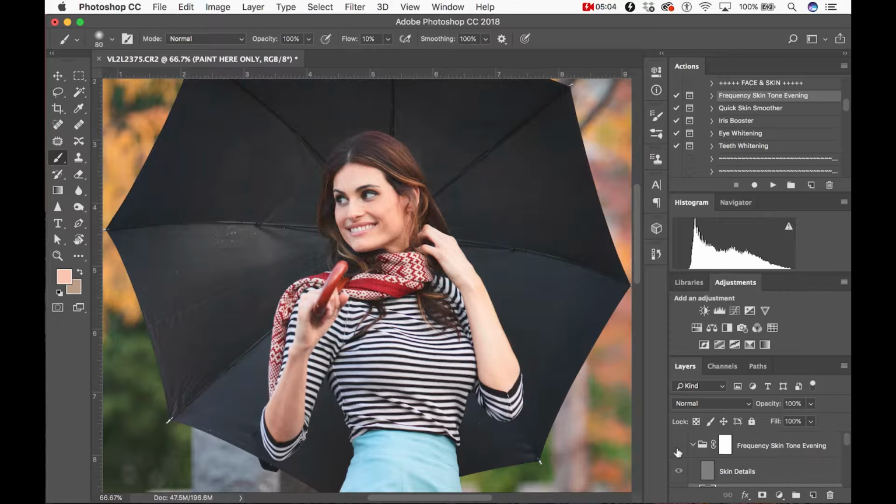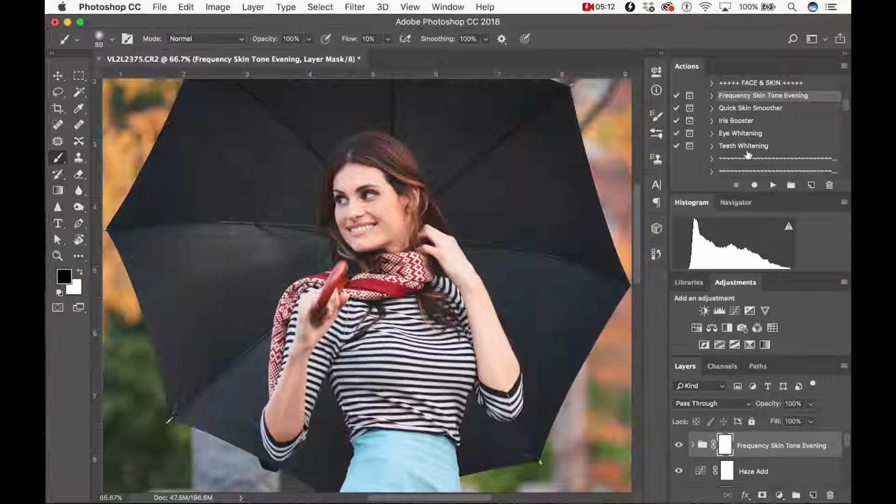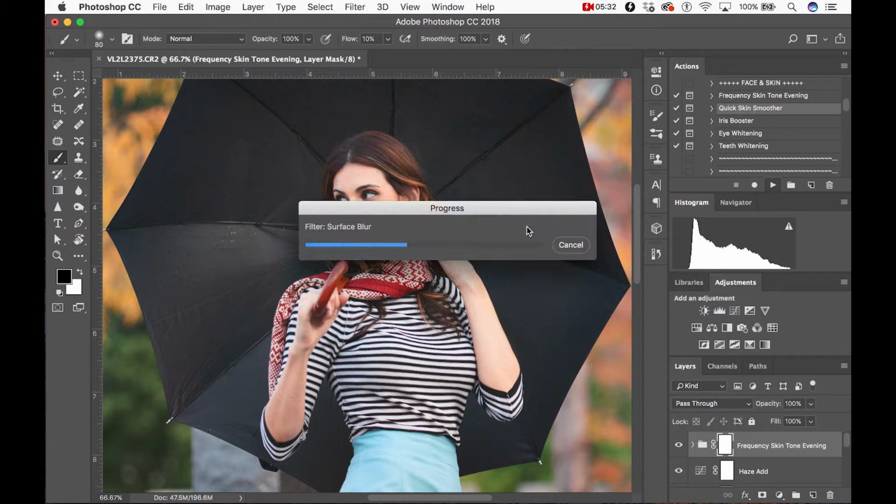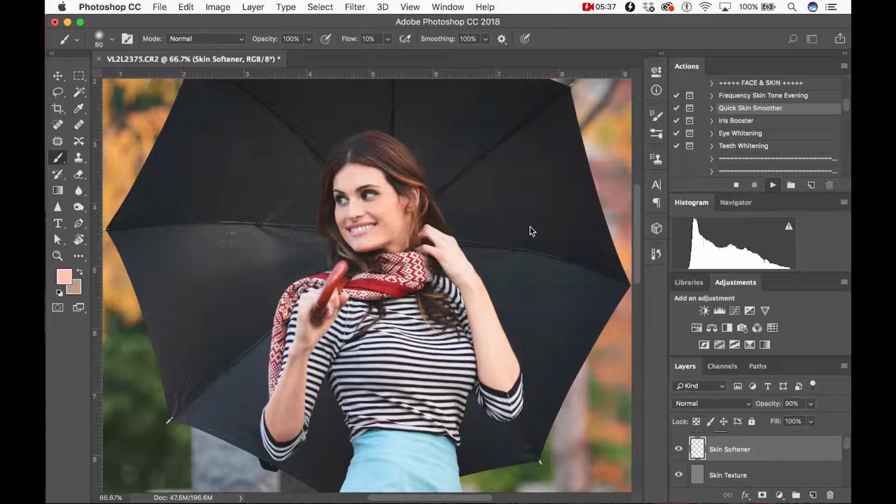With a before and after look at the effect, you can see the subtle but essential changes being made. I'm also going to apply the Quick Skin Smoother, and this will soften up some of the features just a bit and give her face a more even, unifying glow than before. And again, for all the actions that I'll be painting with, I'll be using a soft round brush with various flows and opacities depending on the action.